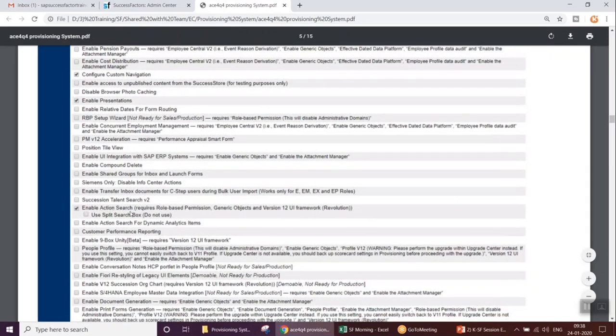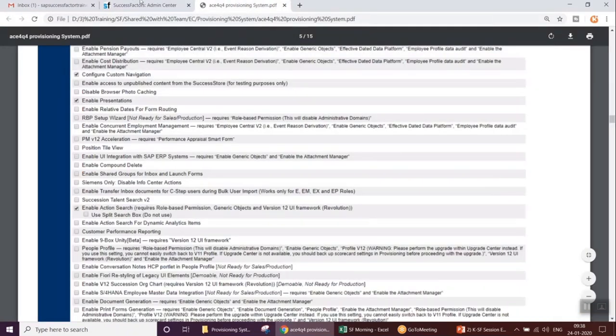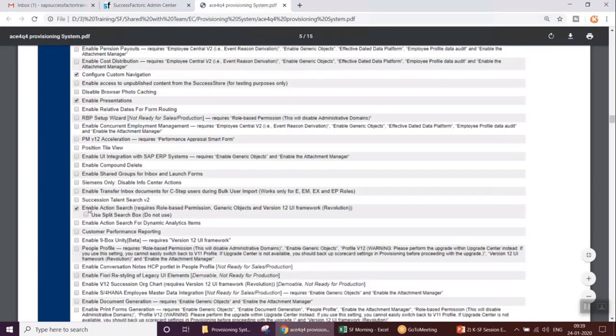Then here you can also see this enable search action. So if you don't enable this one, this will not be activated, so you can't search here. Okay, so this is what the enable search action is, coming here.